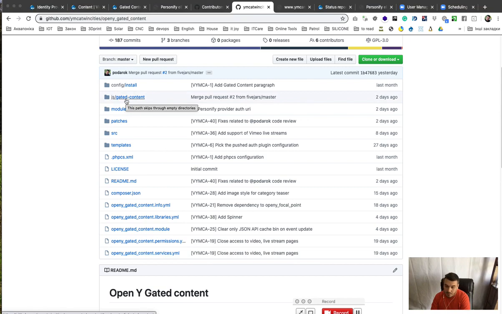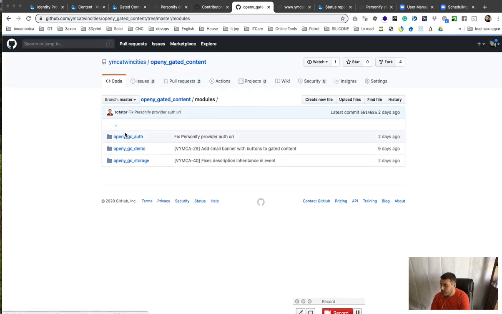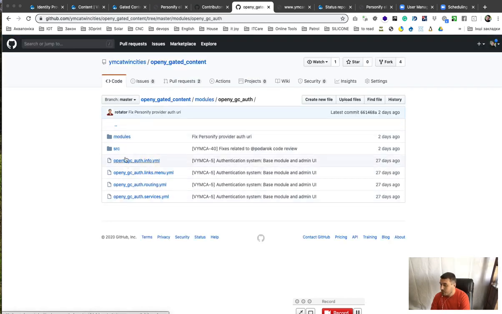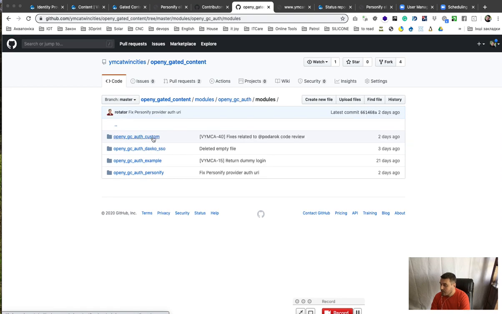which does the job of sending the user to the single sign-on system, returning it back, and displaying content from the backend, which is not available for anonymous users. And it has a bunch of modules like plugins for authentication, custom Daxco single sign-on example, and Personify. These can be used for adding additional integrations at any moment. This is a pluggable system.